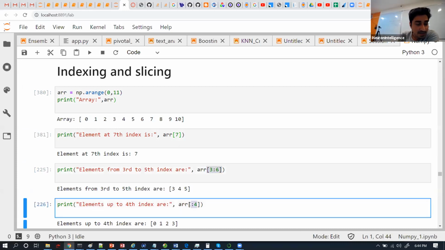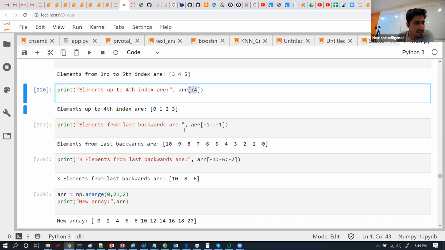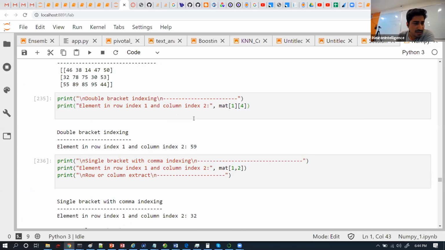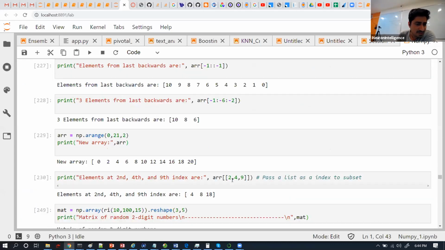Here I have given colon 4 basically. I have not given any starting point. So by default it will consider the starting point as 0. So it is going to give you a data set from 0 till 4, excluding 4. As simple as that. So this is called a slicing operation. You will be able to slice data in the reverse direction, positive, negative, whatever you want.